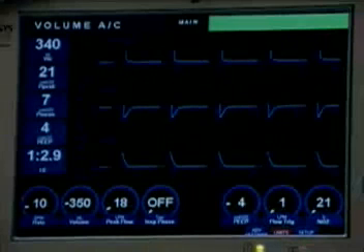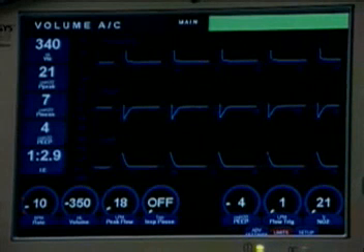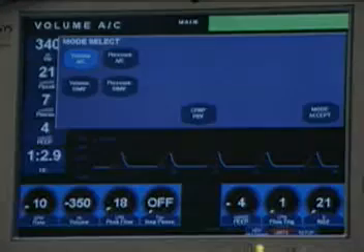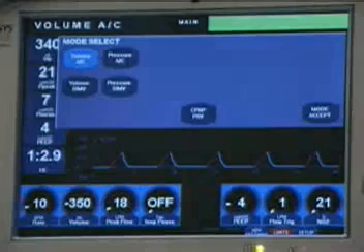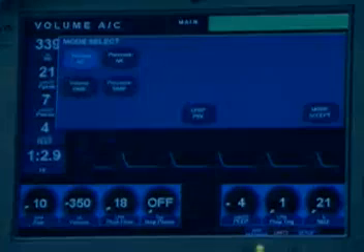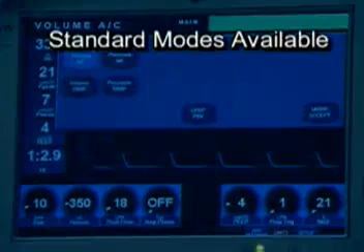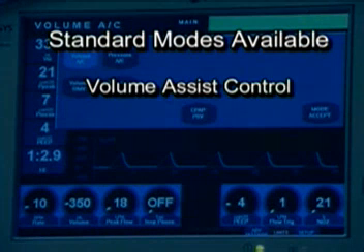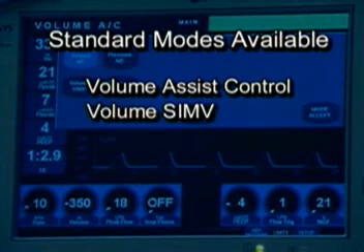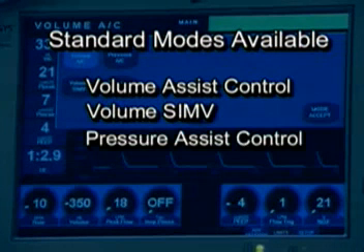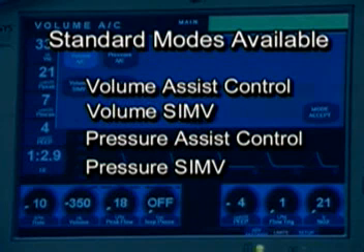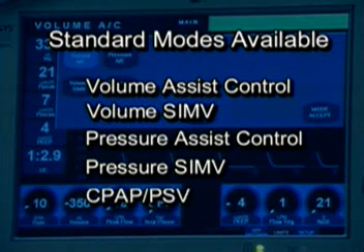The mode indicator, located in the upper left corner of the touchscreen, displays the current active mode of ventilation. Press this indicator to open the Mode Select screen. Modes available from the standard VELA are Volume Assist Control, Volume SIMV, Pressure Assist Control, Pressure SIMV, and CPAP with pressure support.